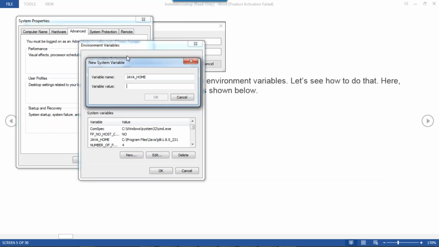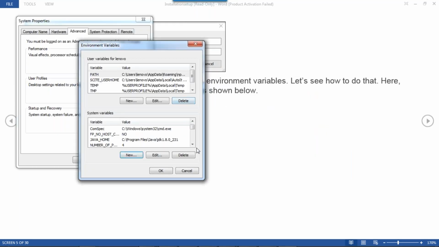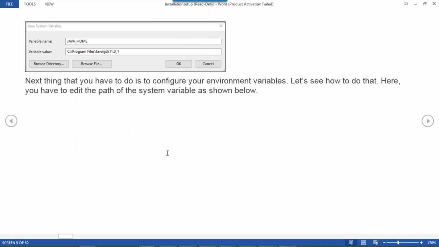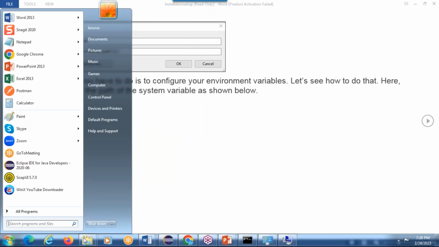And one more thing, you need to edit the path. You have the system path, right? You need to edit the path. In this path you need to give the location up to bin. Let's see here, C Program Files Java, right? Now I need to go to this location.